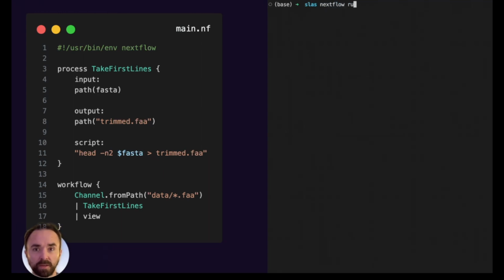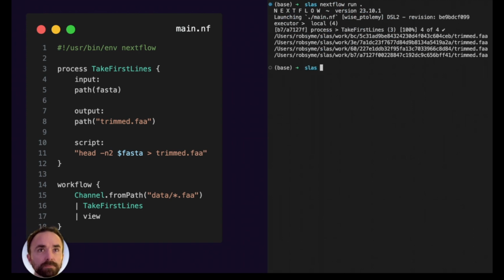So let's see what that looks like in operation. I'll say nextflow run. Great. We've had this new line here, this line that starts with b7, a7127f. The specifics of that hash we don't have to get into, which we'll talk about in just a moment. But I can see at the end of that line it says 4 of 4. So there were 4 tasks for the takeFirstLines process that were spawned, and they all 4 executed cleanly, which is great. And you can see the contents of the channel printed to standard output.